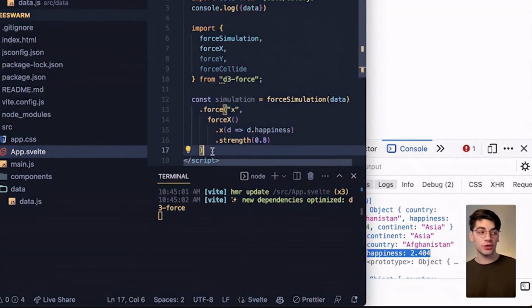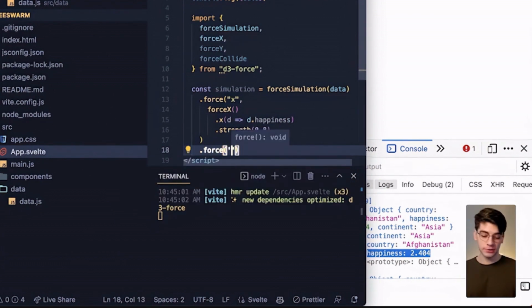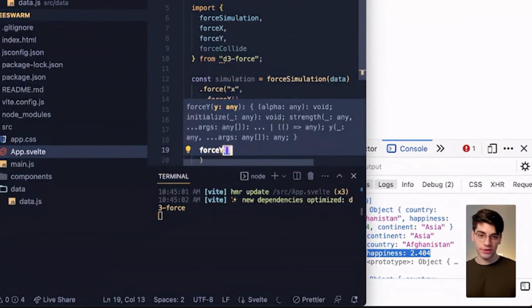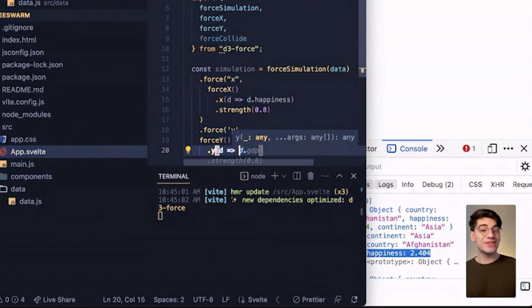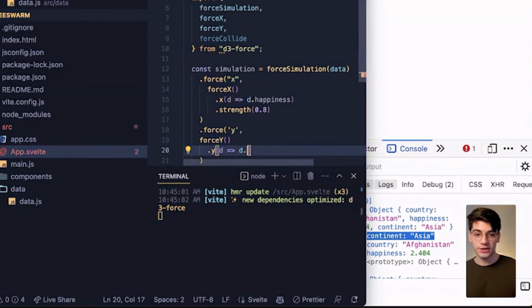Moving to our next force, which is the y force. So this is going to take a pretty similar structure, right? The name of the force is y, and then within the y force, we want to use this method that we imported. And rather than taking in an x property, obviously it's going to take in a y property, okay? And then we're going to do the same accessor, but the question is, how are things organized on the y-axis? And let's go ahead and say it's according to their continent to see what this ends up producing.